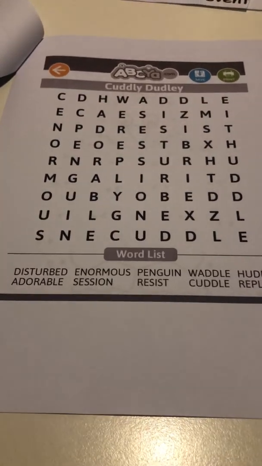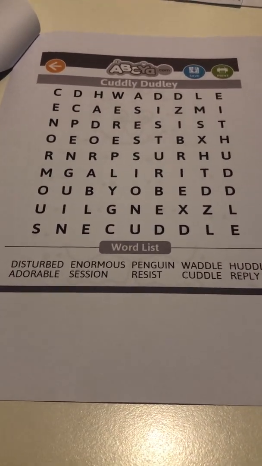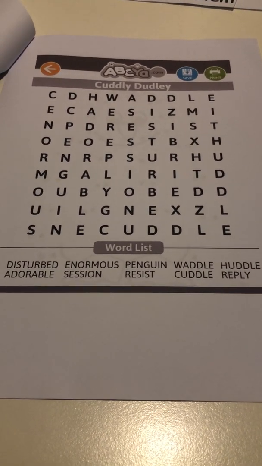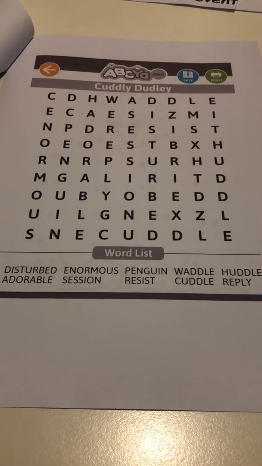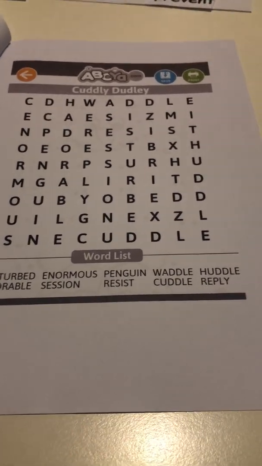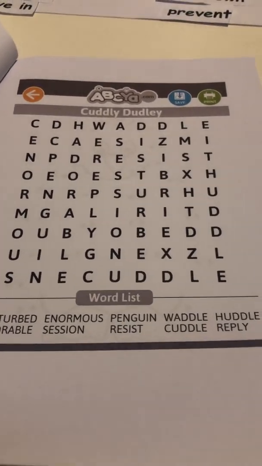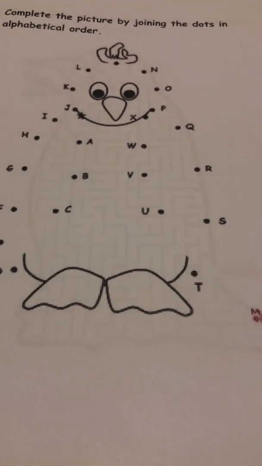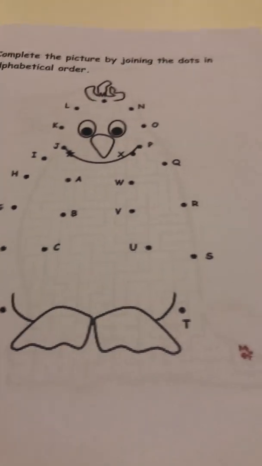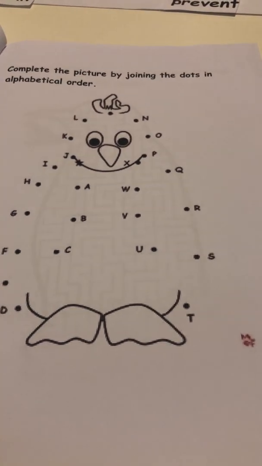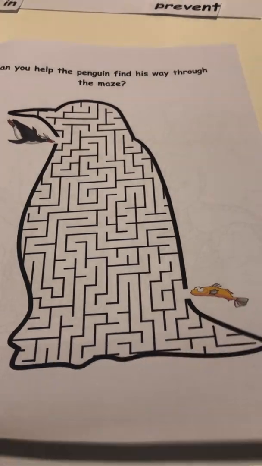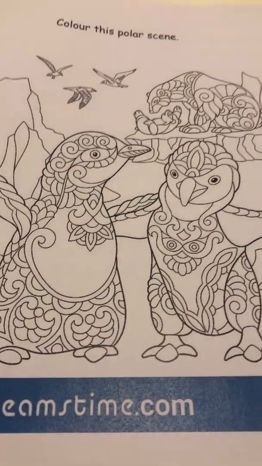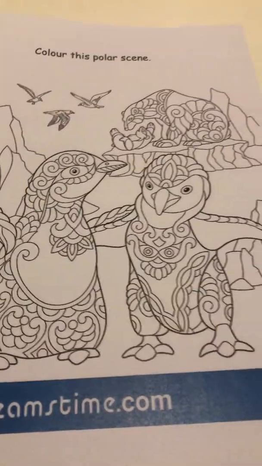We have our word search, and that's all the words that we have been learning about today, such as disturbed, reply, resist, etc. And then it's also some extra fun words like huddle, waddle, penguin, and enormous. So have a look if you can find those in the word search. And now we've got a little penguin. On this activity, you need to know your alphabetical order so you can join the dots up in alphabetical order to make the picture of a penguin. And then we have a maze. And finally, a lovely colouring sheet. You can colour this however you like. It's got some sort of patterns on the penguin so you can go crazy.